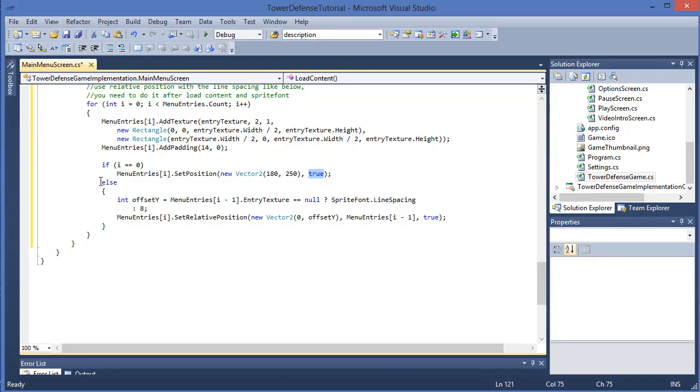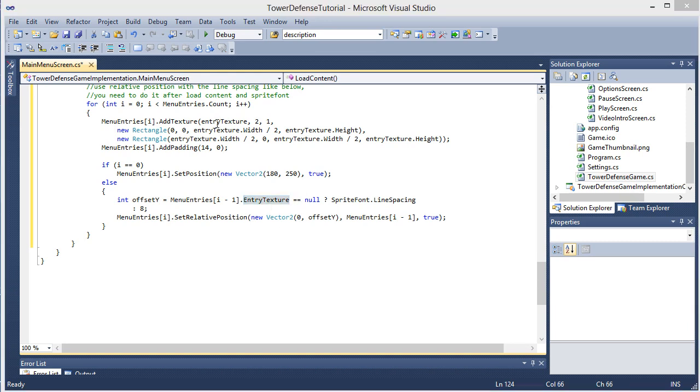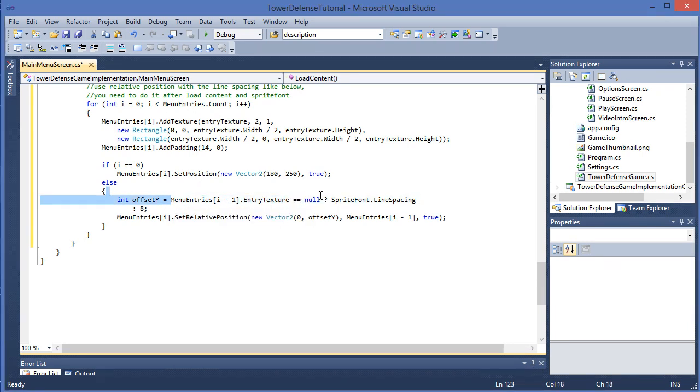If it is not the first entry, we need to calculate the offset. The offset is a value based on the previous entry, I-1, and that's texture. So we check to see if that texture is equal to null. If it is, we just use the line spacing. If it is not null, you can give it a value like 8, or if you want more spacing, you can increase that value. If you want less spacing, you can decrease that value.